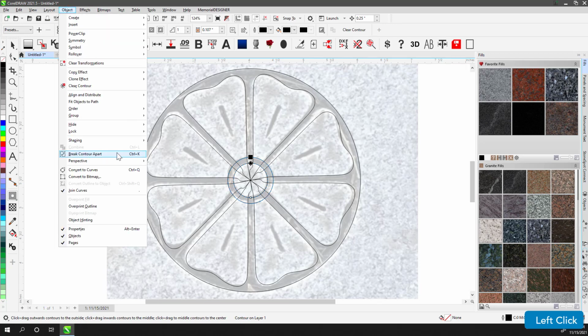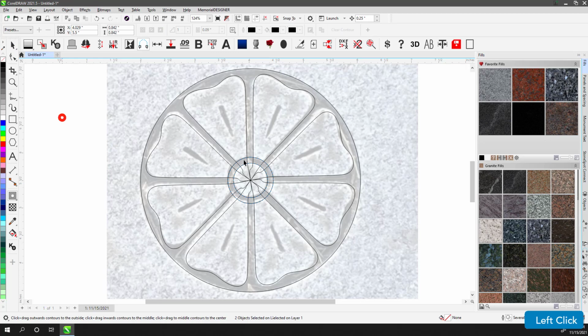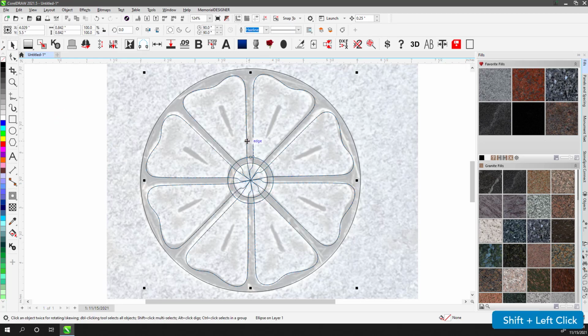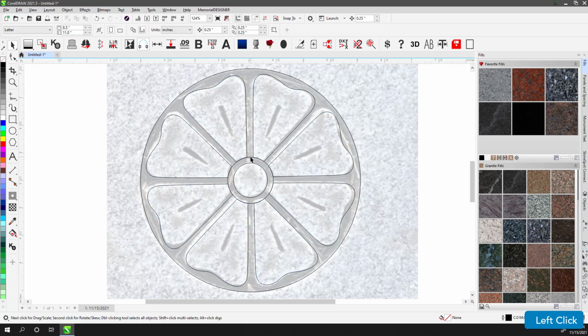And break my contour group apart, or Control K. And then I'll select that all by itself, Shift select this, and just trim it. And that will trim that out, and then I can get rid of this one. I don't need it anymore. So now I've got the inside pieces of the flowers done. Now all I need to do is this one.